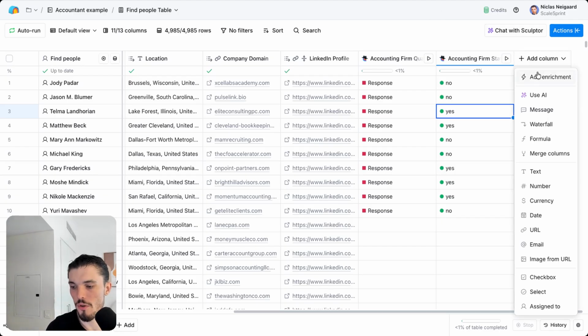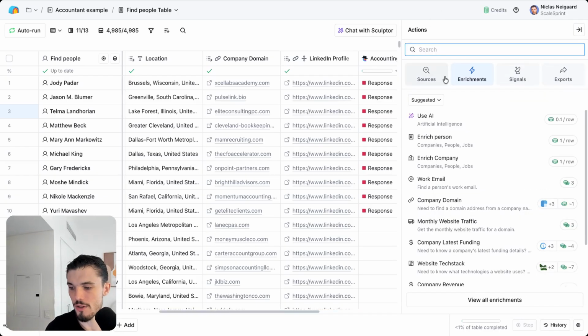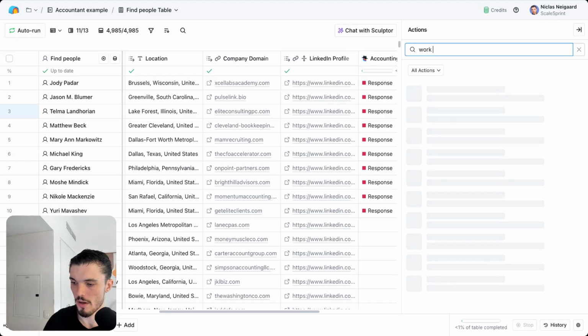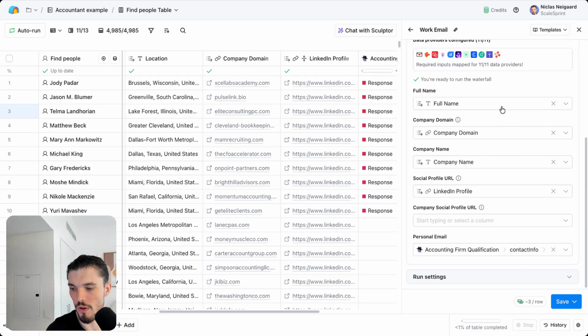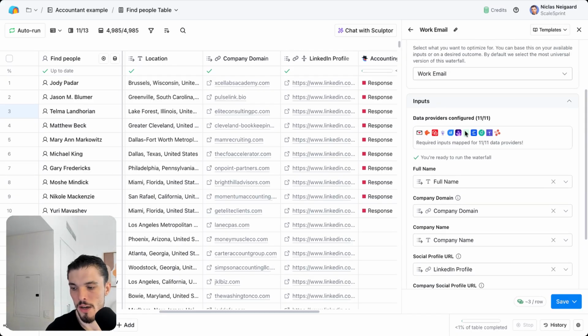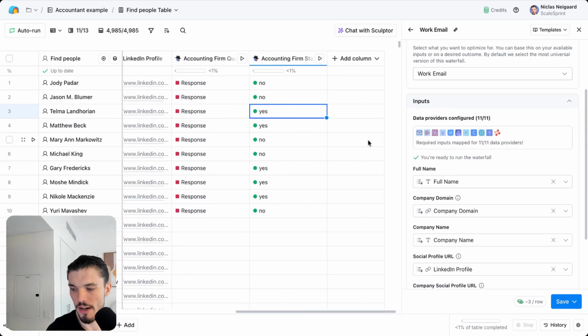The next thing I'm going to show you is how to find their email addresses so you can start sending them emails. So if we go here, we can put in a work email, and you're going to click on this one here. Now, what this is going to do is look at the variables you have, use different data providers that are integrated with Clay, and find their email address.